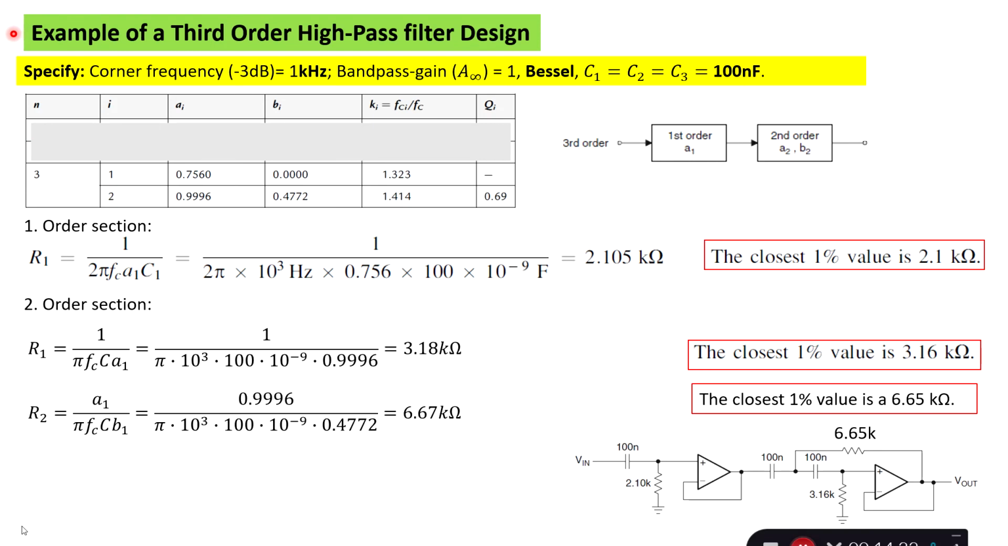And we will try in this third order high pass filter to actually apply a first order and a second order, because in order to make a third order, we actually have to cascade a first order filter and a second order filter. So we can demonstrate the filter design for both a first order and a second order by this example. First, we have to specify which filter we actually want to design. So the corner frequency here, also called the -3 dB frequency, is at 1 kilohertz. We have a passband gain A infinity of 1. We choose a Bessel filter for this purpose to also try the Bessel coefficients. And C1, C2, and C3 equal 100 nanofarad.